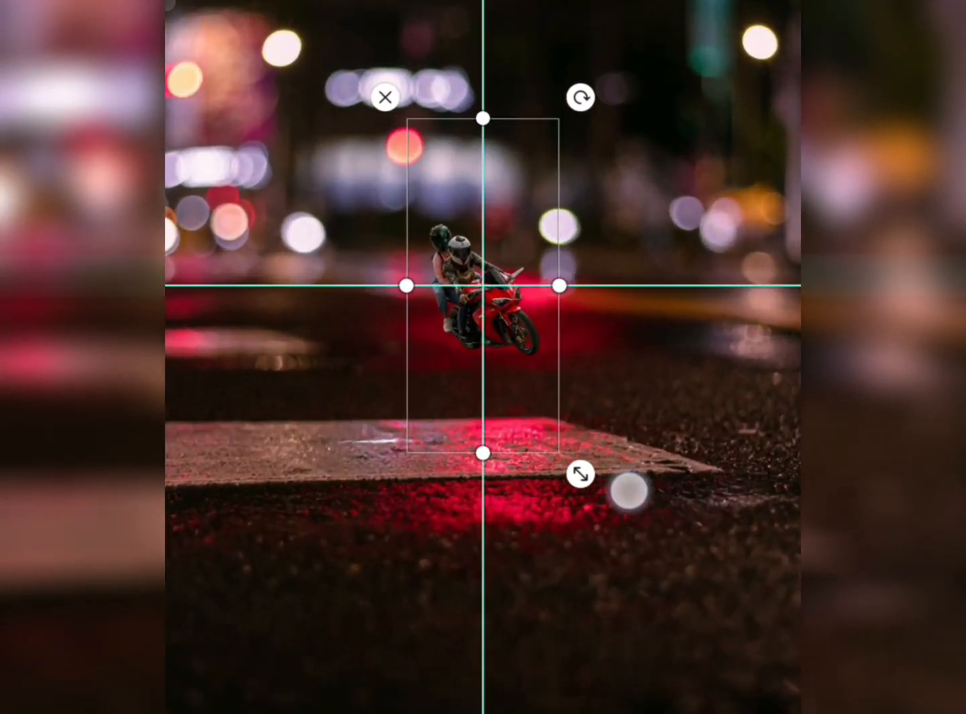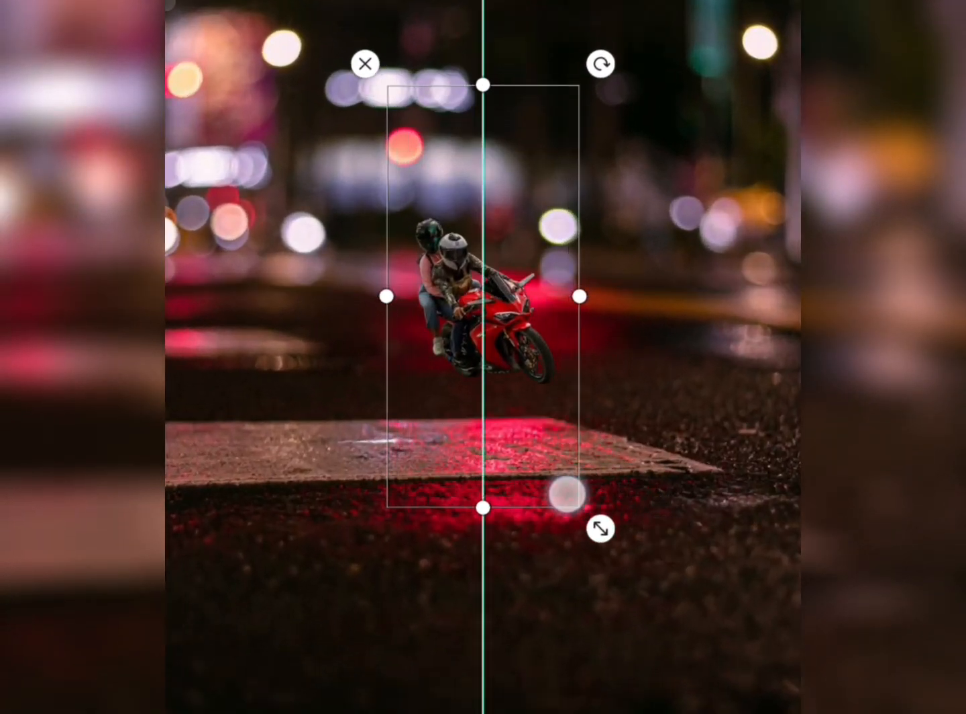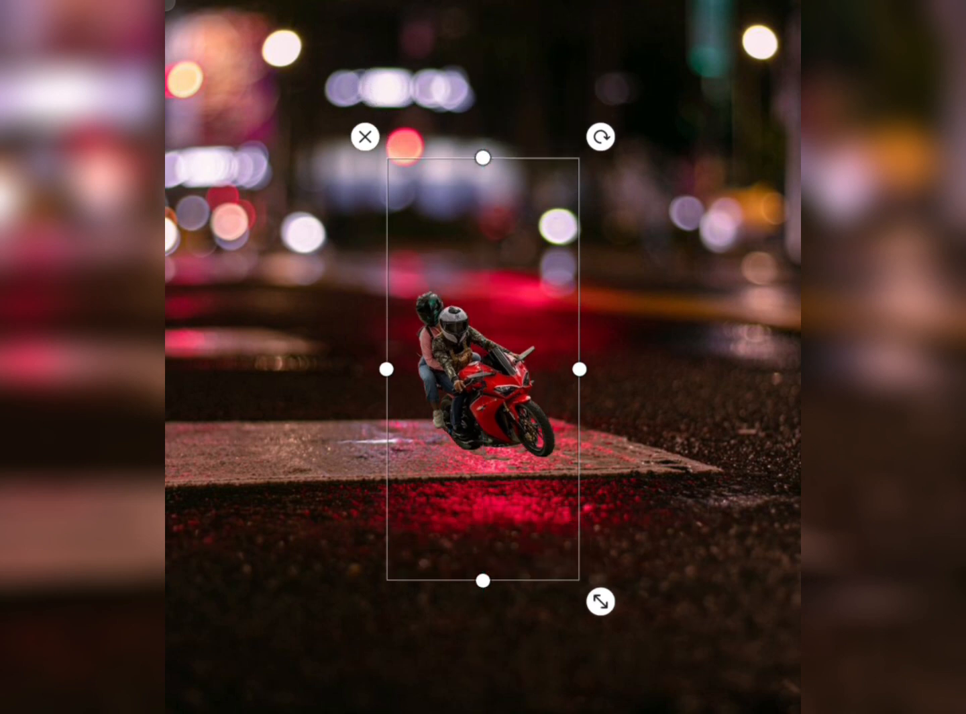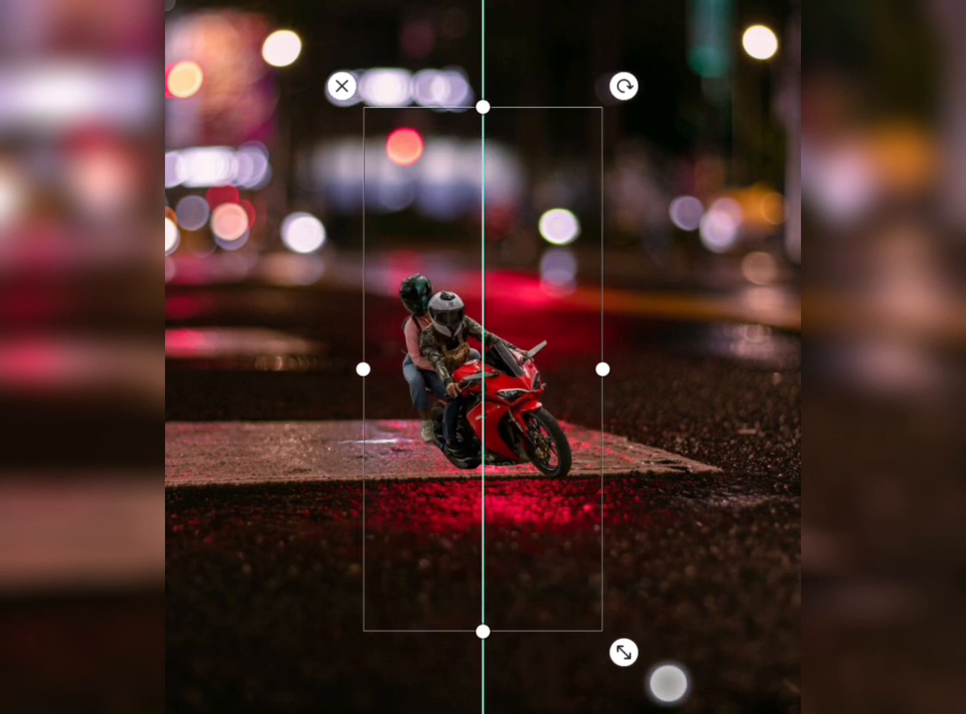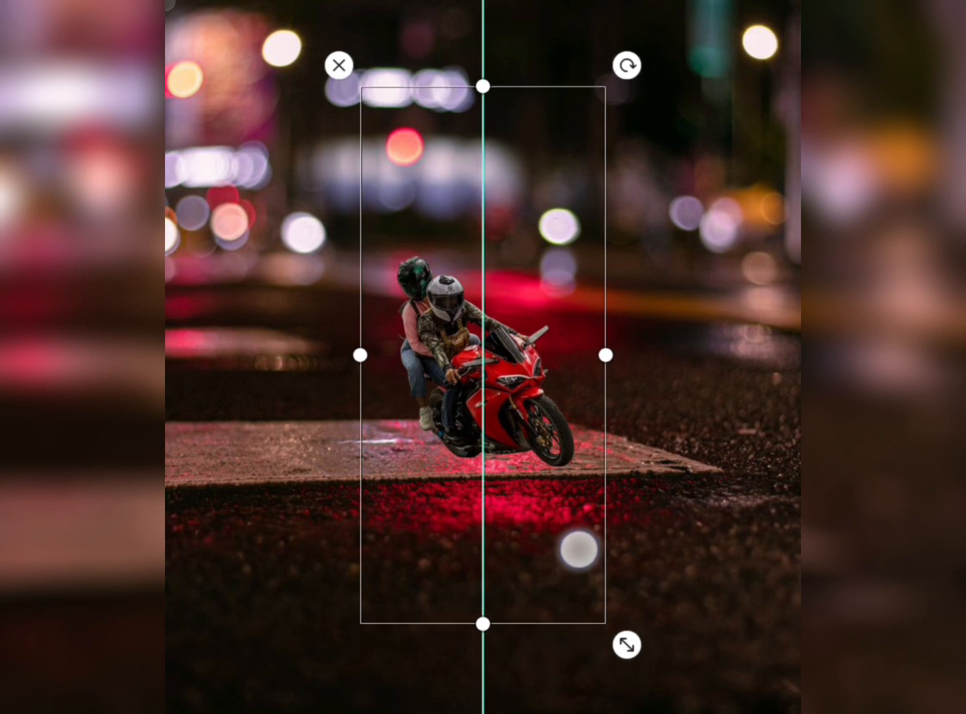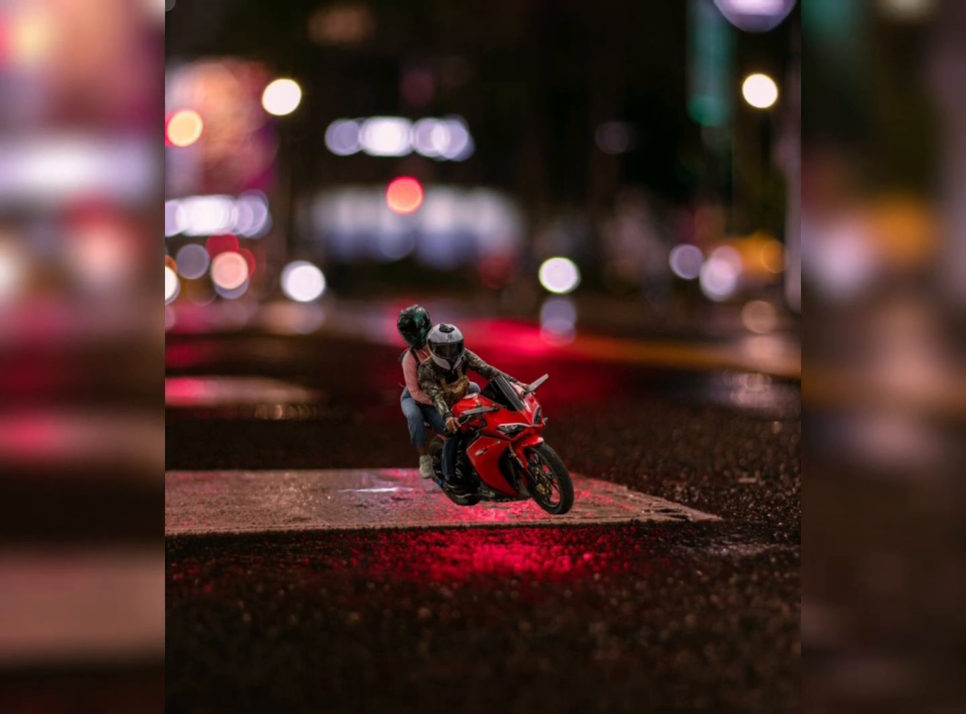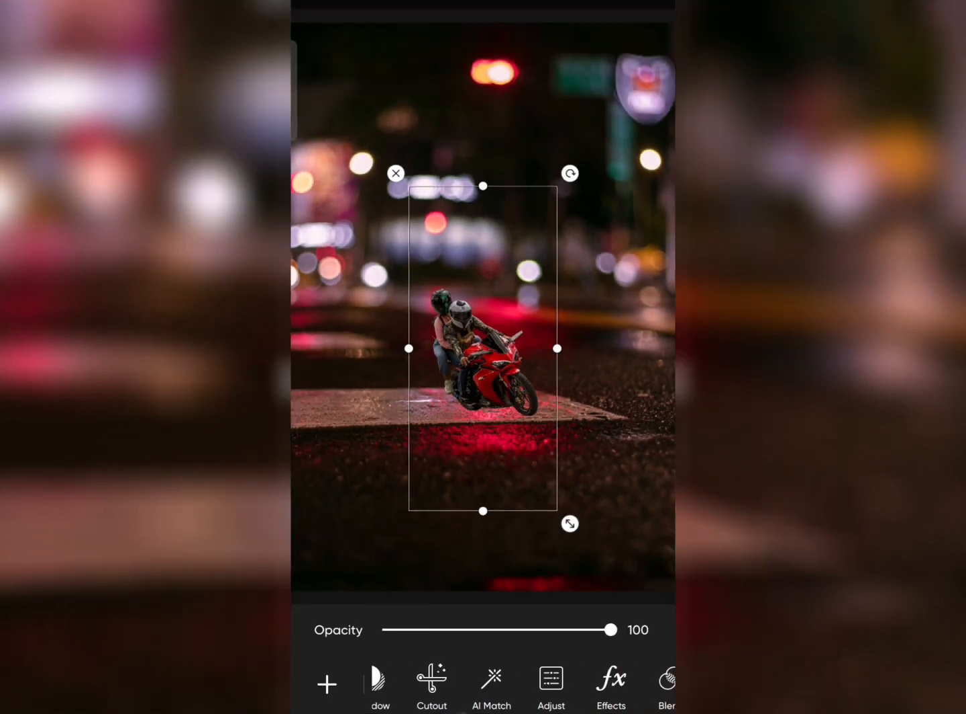Now, adjust the subject to the right size and right place. Be sure to place it perfectly on the background. Adjust the color of the subject to make it more realistic.